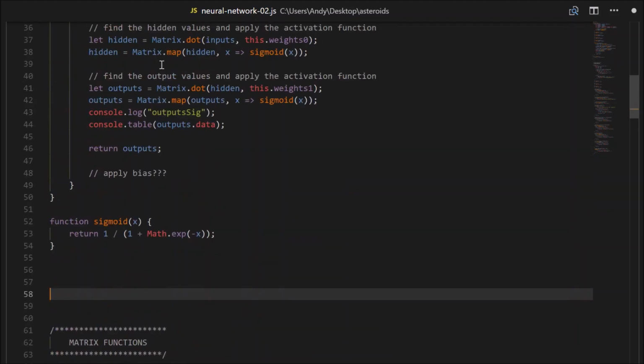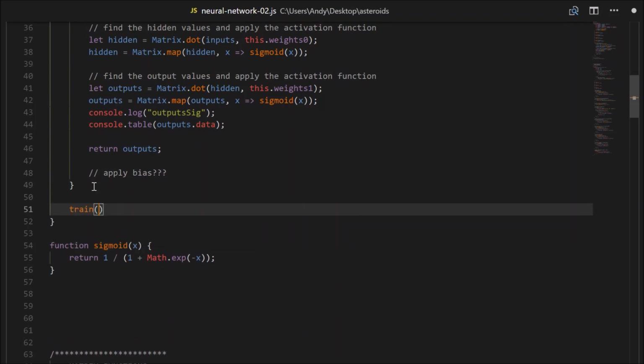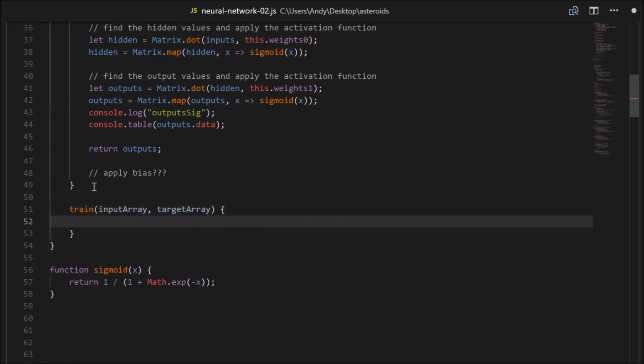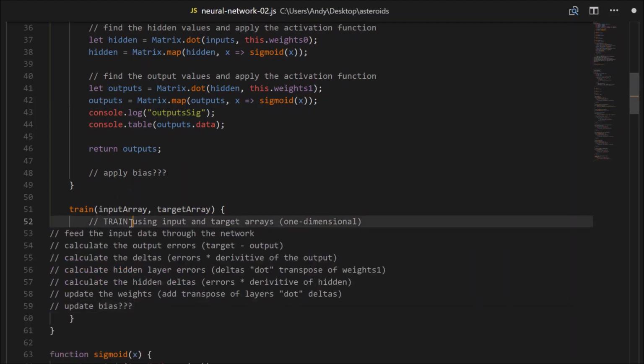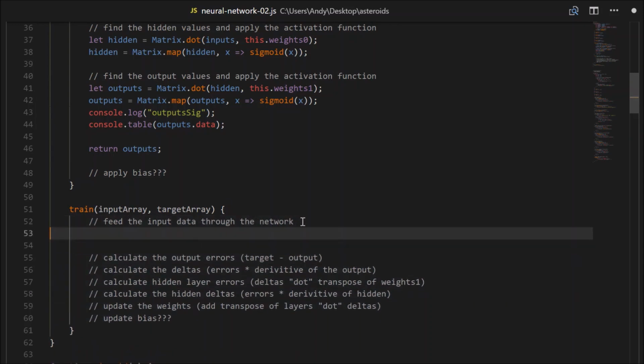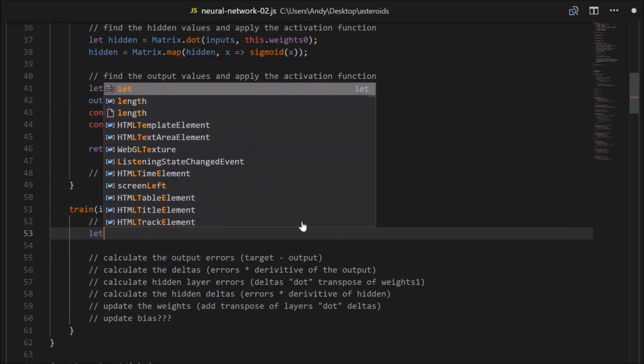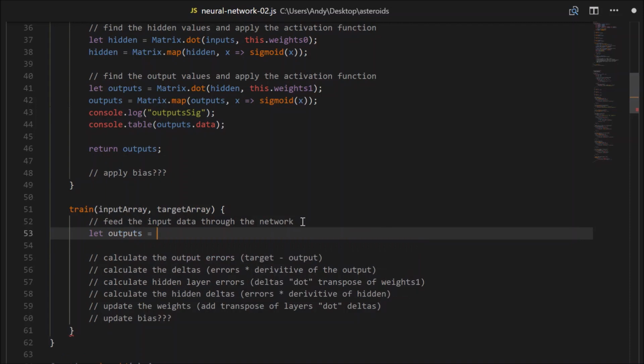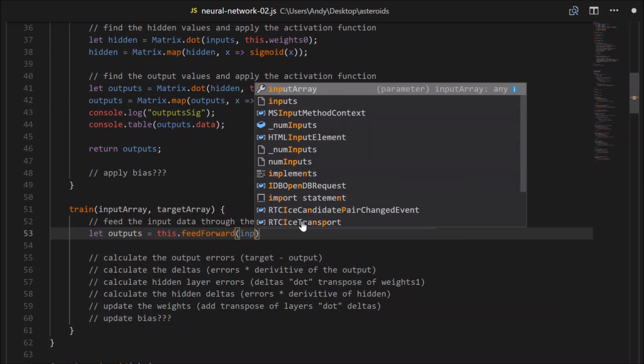So up inside our class, train, it will take an input array and the target array. So for example, if we had the inputs 0 and 1 and we expect 1 to be the answer, then that's what we would put in here. Let's paste those comments in there. So the first step, feed the input data through the network. Well, we already have a function for that called feedForward. So let's say let outputs equal this.feedForward, the input array.